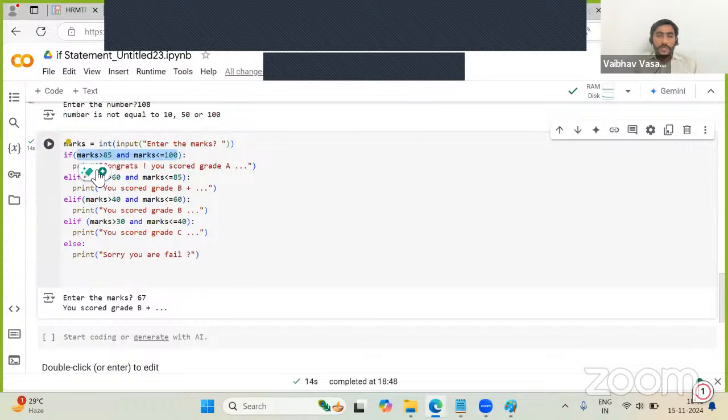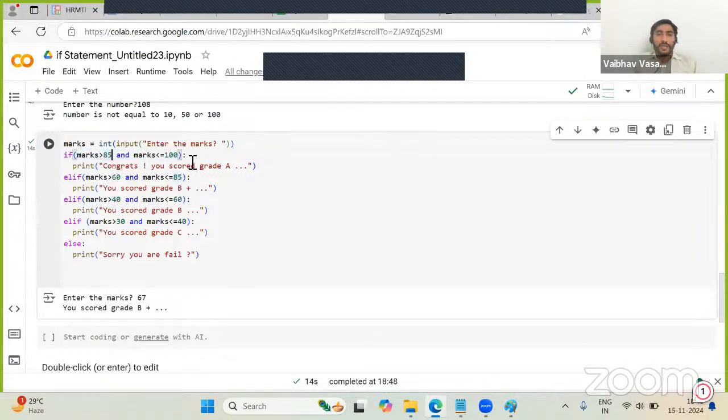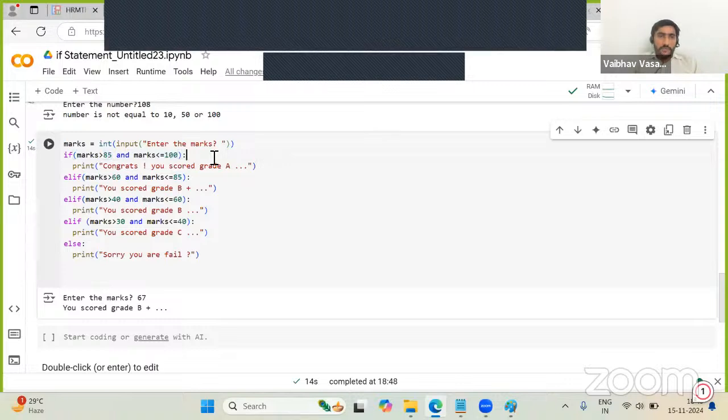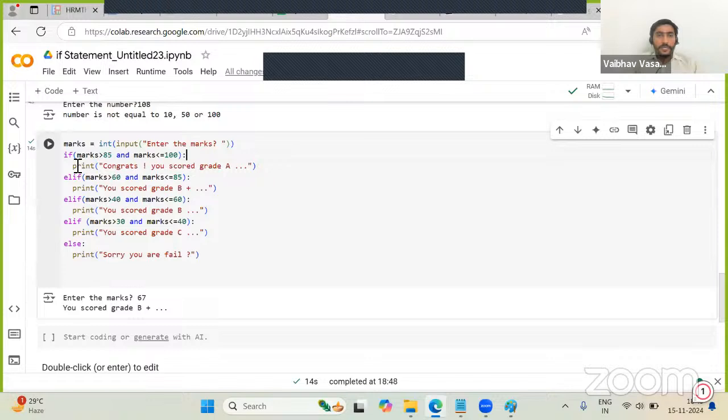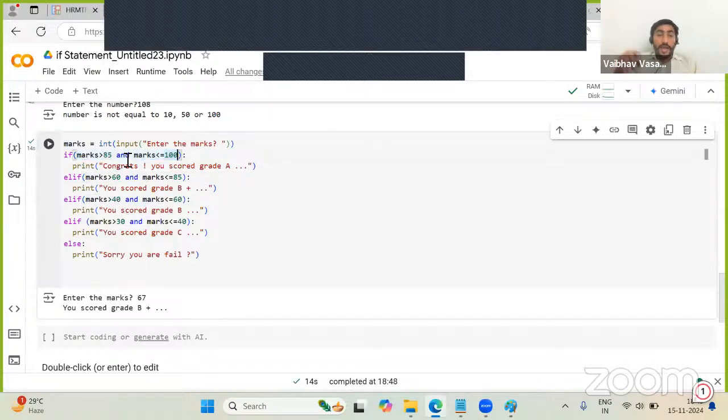Here I have written two conditions: marks greater than 85 and marks less than 100. Then I'm writing a colon, which tells me I am going to the next line and the first line is not completed. So in a print, I am writing the message which is related to this particular condition. So there are two conditions. When we use an and, it means both the conditions should be satisfied. Then we can say this is what is required.